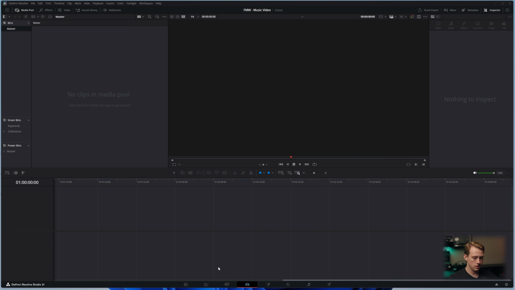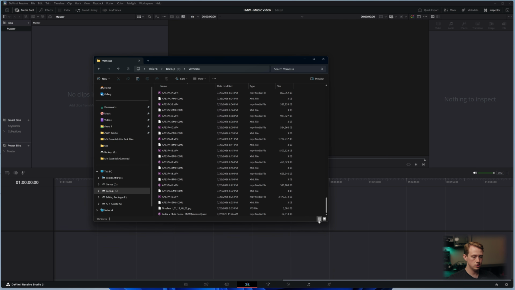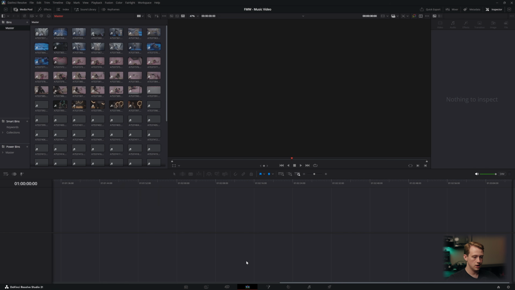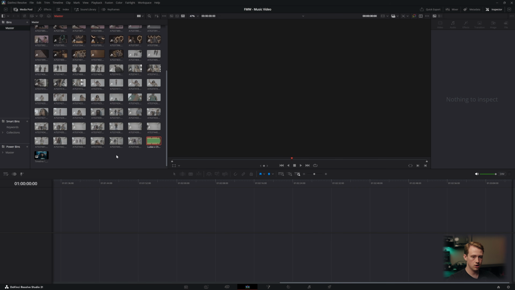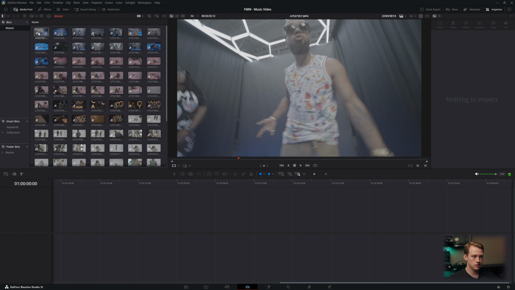And now what you want to do is get all of the footage from that shoot. I have a folder that has all the footage as well as the song. So what I'm going to do is just drag it all on here. And this is on the edit page. What you're going to want to do now is go through all this footage and figure out what's a performance scene and what's B-roll. So you can see this is performance.